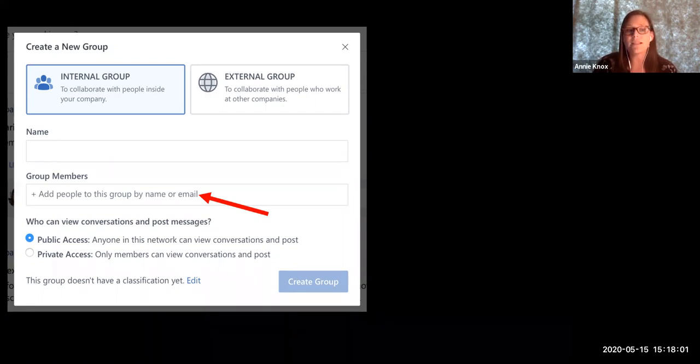You also need to decide if you want it to be public access or private access. By clicking private access, which is what I usually go with, only members that you've invited can post and see what's happening in your Yammer. I find this to be a little bit more like a classroom space and it provides them a little bit more privacy and comfort.